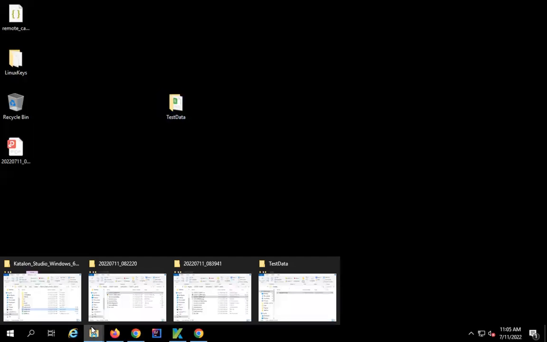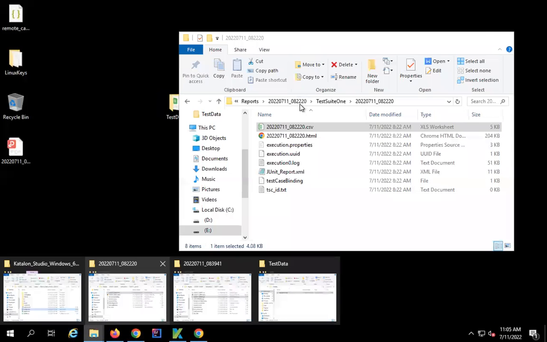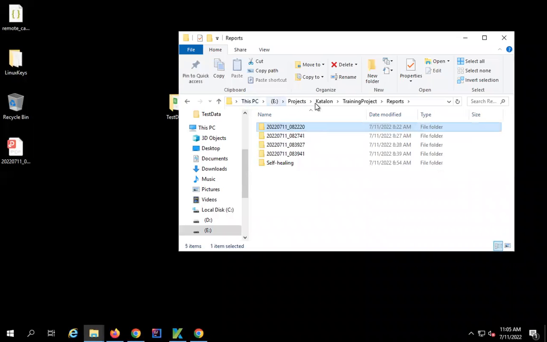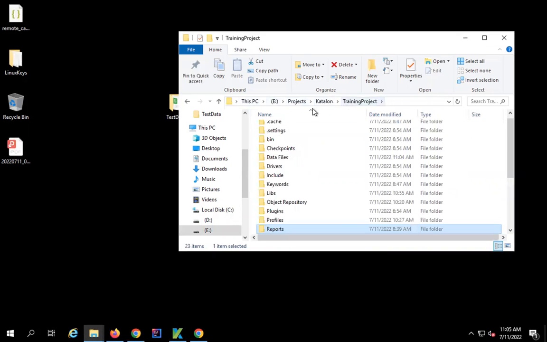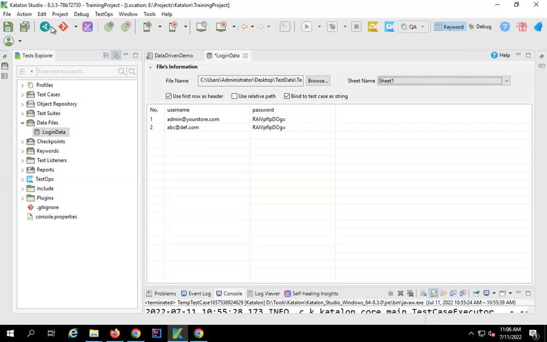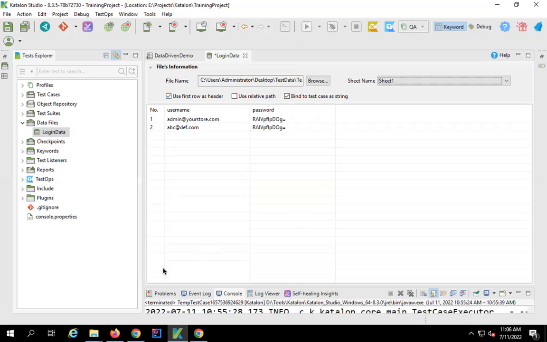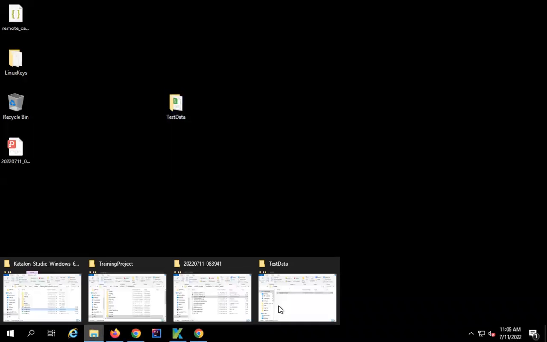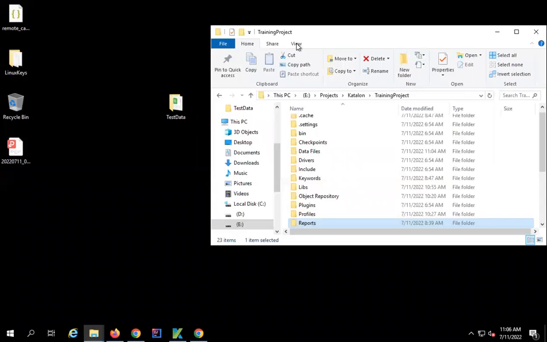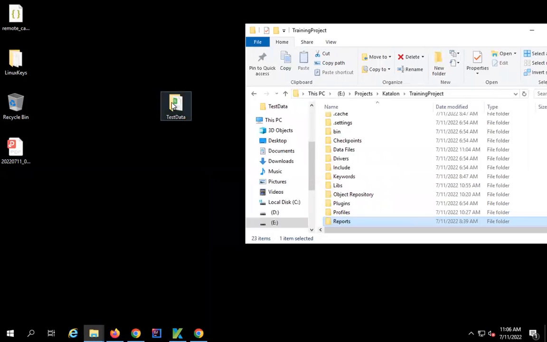If I open the project folder, so I'll just go to my project folder. So this is my project folder. You can also see the location from project and settings. You can see this is the location of my project folder. And if I just keep this test data folder, I'll just drag and drop this test data folder inside my project folder.